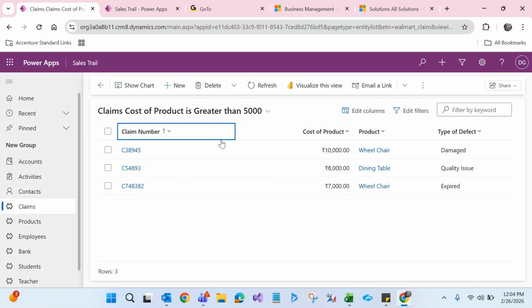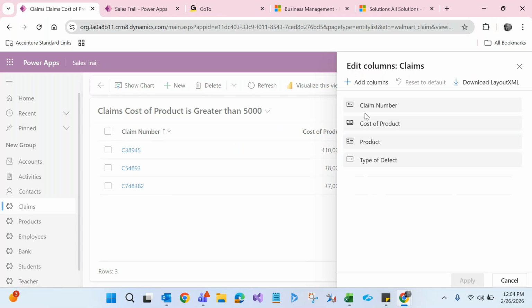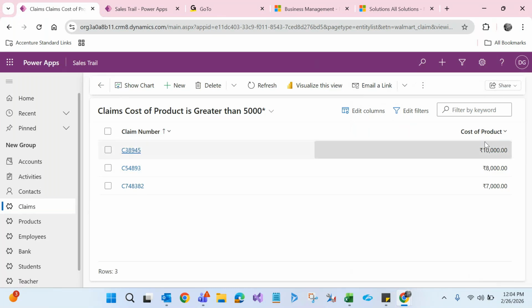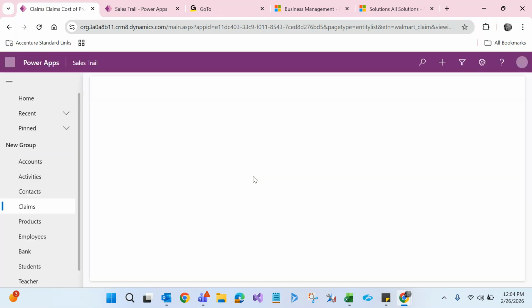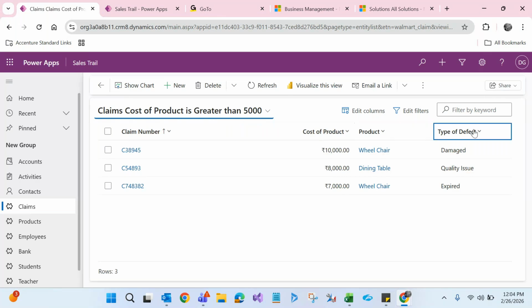See, if you want to modify the columns here, you can click on edit columns. If you want to remove the product, you can remove. Select, remove. Select, remove. Okay, you can click on apply. See, you can only see 2 columns, but this is temporary. If I refresh the page again, all the 4 columns will be shown. See, now you can see all the 4 columns.